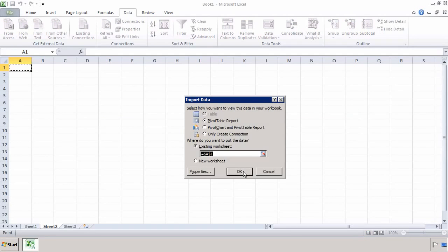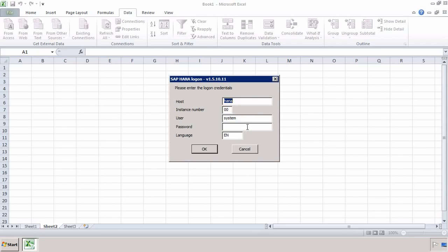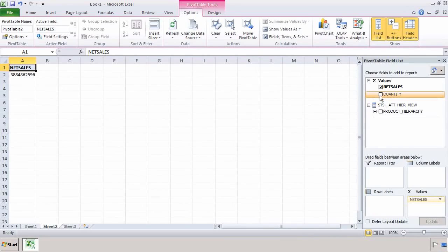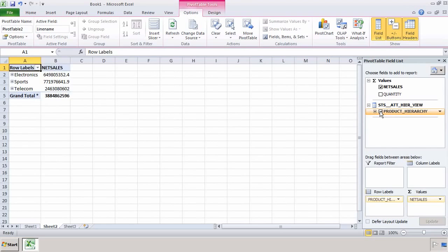Again, I'm going to place that data on the top left hand side and I'm going to log in again to authenticate. But now we've got that hierarchy. So now I can again select net sales, but now I'm going to choose to include the hierarchy. Now that we've included the hierarchy object, it's much easier to drill into the data.